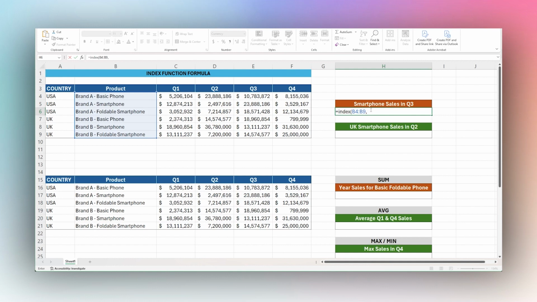If we do a comma, we can see our next parameter available, which is row number. If we just do 1, for example, we see the last one is in brackets, and this means it is optional. So we can just close our formula and see the results. We can see brand A basic phone now shows up. If we do 3, for example, it went to brand A foldable smartphone, which is the third row in that data. Now if we go down to 6, it returns the last one.